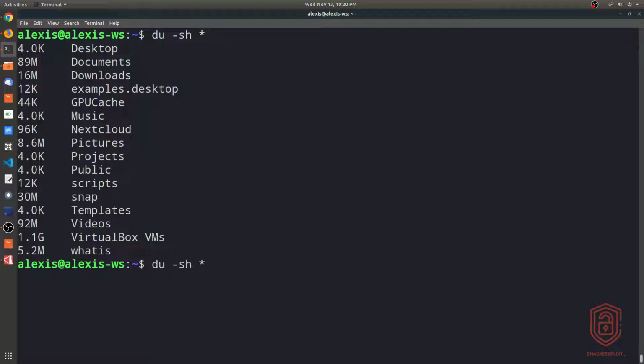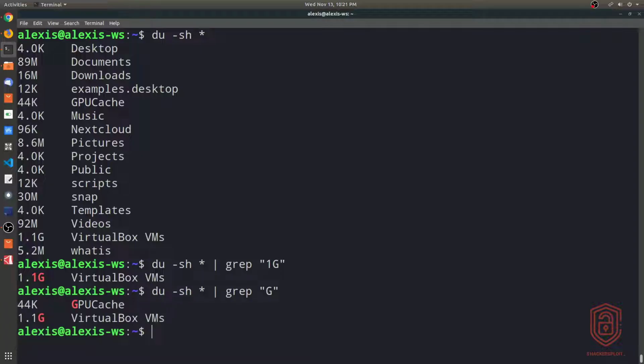So again, you can use a tool like grep if you're going through tons of files on a system. I'm just using simple examples here. So I can say grep, and I can say 1 gig, and we can hit enter. And again, that can be used to enumerate this type of information. Or I can just say G. G would be much better, and there you are. So again, that's how to use grep in conjunction with all of these commands. So that's how to use the disk usage tool.